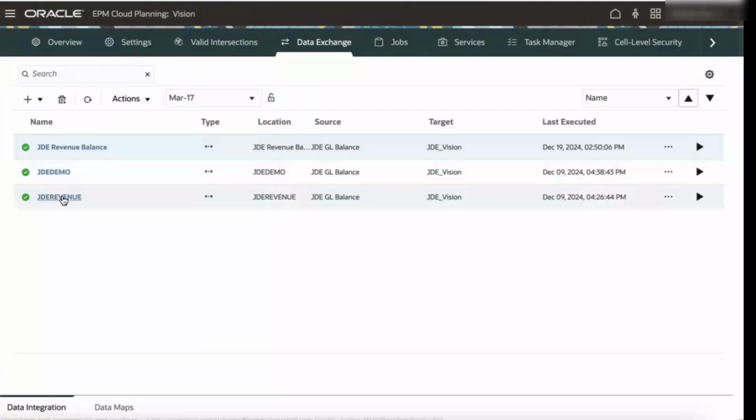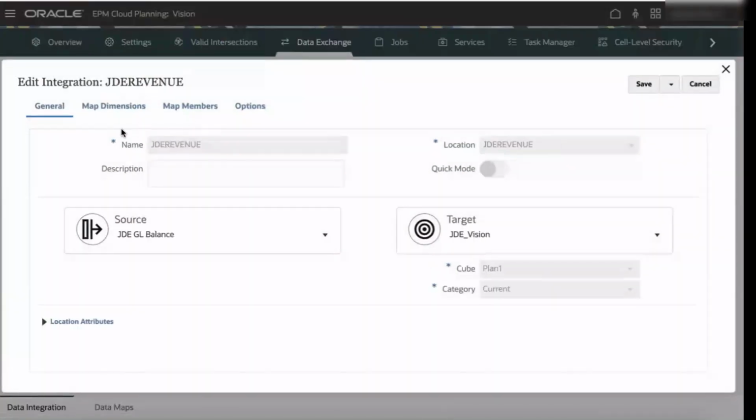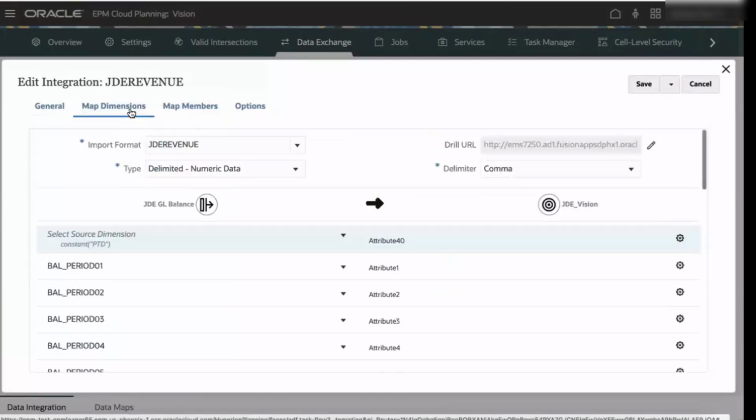In Oracle Cloud EPM, navigate back to the Data Exchange user interface. In the Edit Drill URL pop-up, copy and paste the updated parameterized URL.